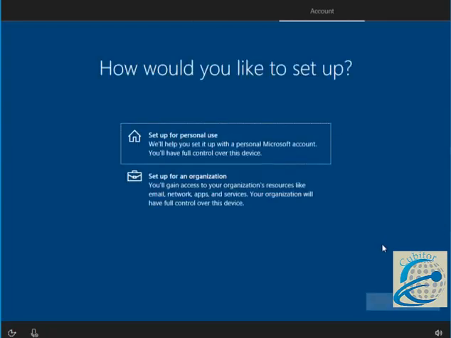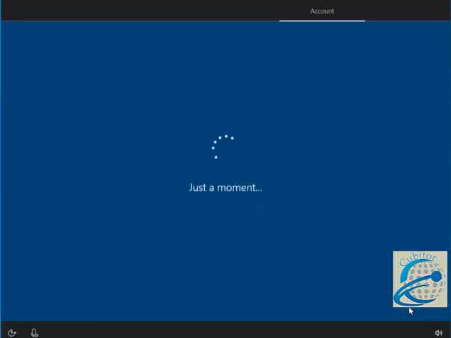Here you go, we have the options to select now. So I'm going to set up for personal use for now. If you select set up for an organization, then you have other options to select wherein you need to add the machine to the domain, and then the policies get configured and all the rest. So I'm going to use setup for personal use because this is a training video. It's just configuring the machine accordingly.